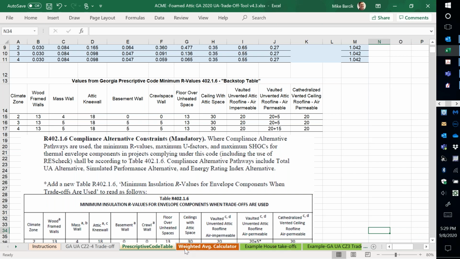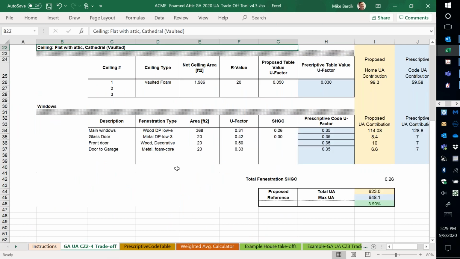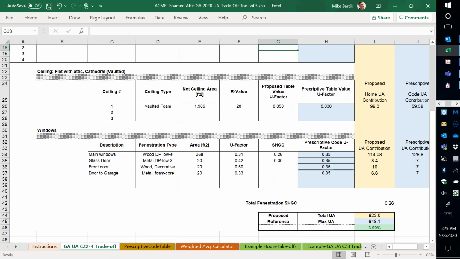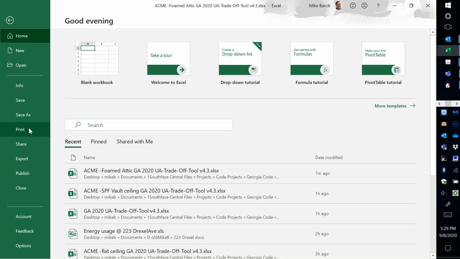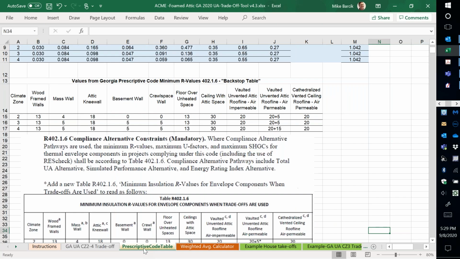So, Joey, what else do we want to say on this? Well, speaking of the backstops, I think it's worth mentioning that you can do an entire roof line with foam at an R20 in Georgia. The energy code as written has some stipulations that you can't do more than 20% in the prescriptive. So keep that in mind. That's a really good point.